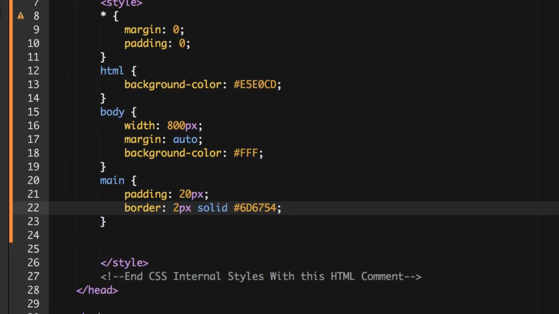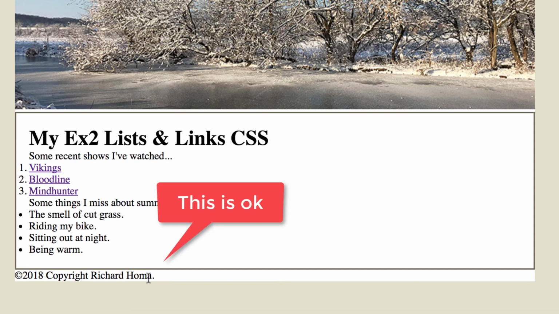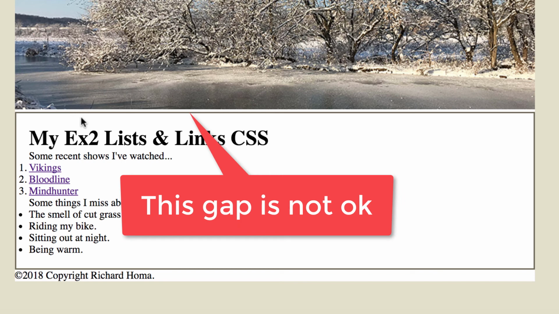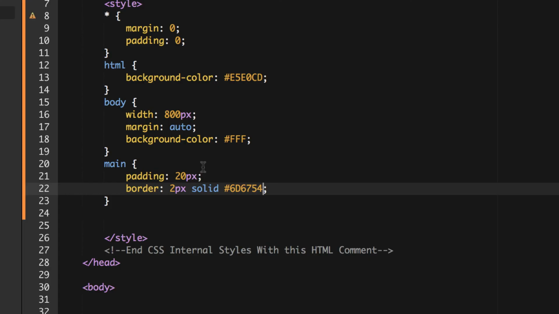Let's see what that looks like. And that's kind of what I want. We have some issues here. This is okay because the footer is actually below that, so that's okay. This is a problem, and I'm not sure what exactly causes that, but it's easy to fix, and I'll show you that, and then we'll take a break, I think.